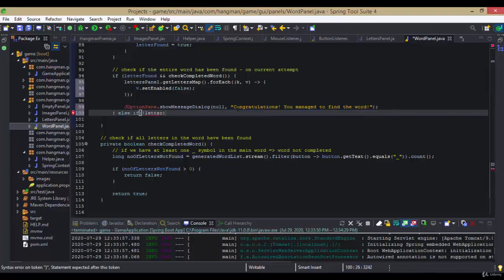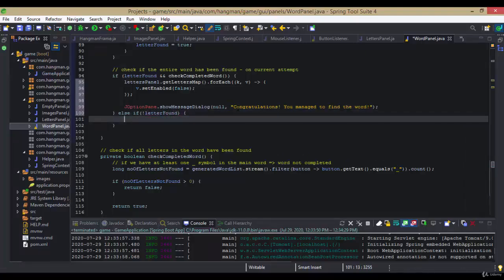And let's go to the else case. If letter found is not true, so the user was not able to identify a letter, we need to simulate this in the graphical user interface.